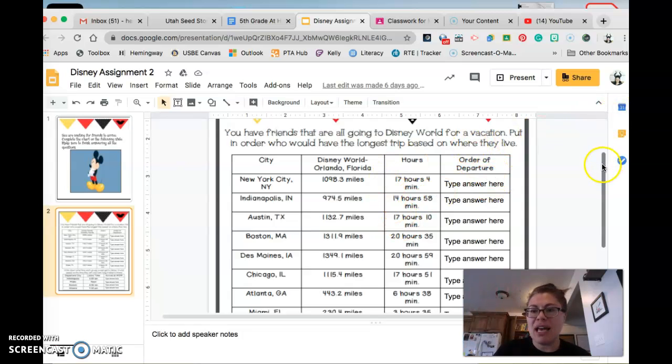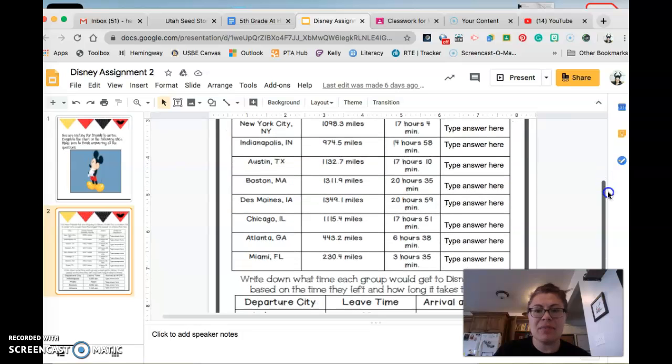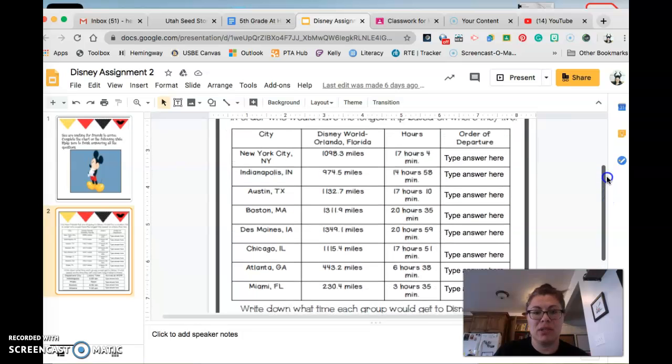So I'm going to compare, what do we want to do? Want to do hours or miles? I'm going to do miles. So I'm looking, I have 1,000, so I'm looking for anything higher than 1,000. That's 974. Nope. Ooh, 1132. So 1,100. So do I have anything bigger? Oh, 1,300. 1,300.